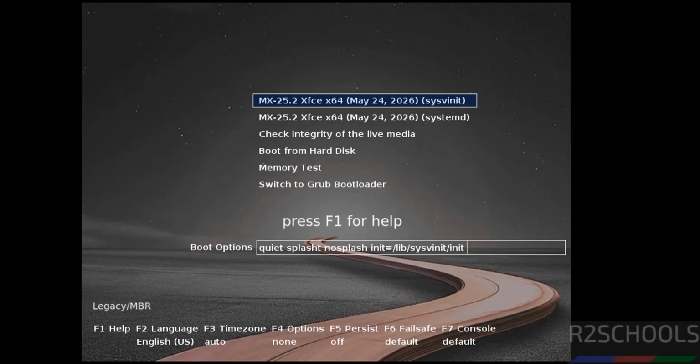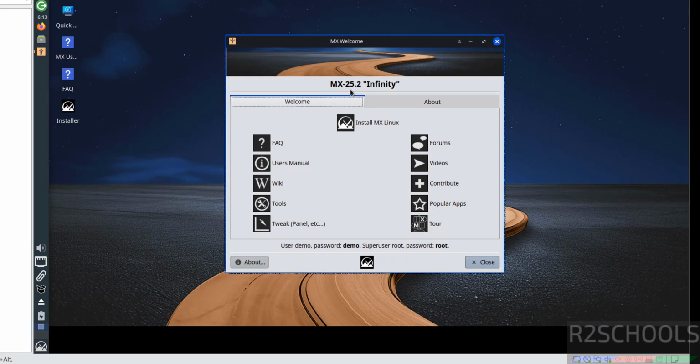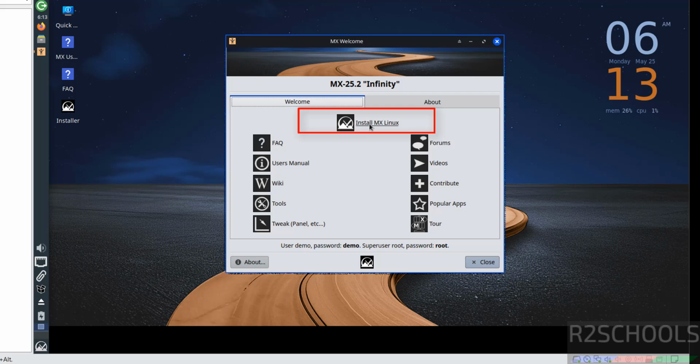Use the up and down arrows and select the first one, that is MX25.2 XFCE x64. Hit enter. See here, MX25.2 Infinity. This is the code name. You can click on install MX Linux or just double click on this installer. Both are the same. Click on this install MX Linux.